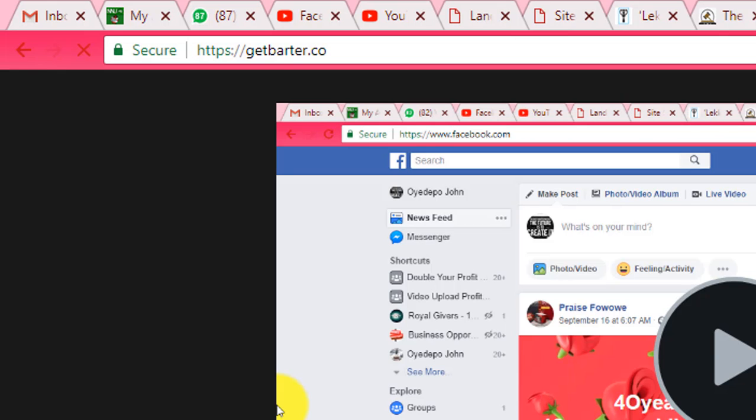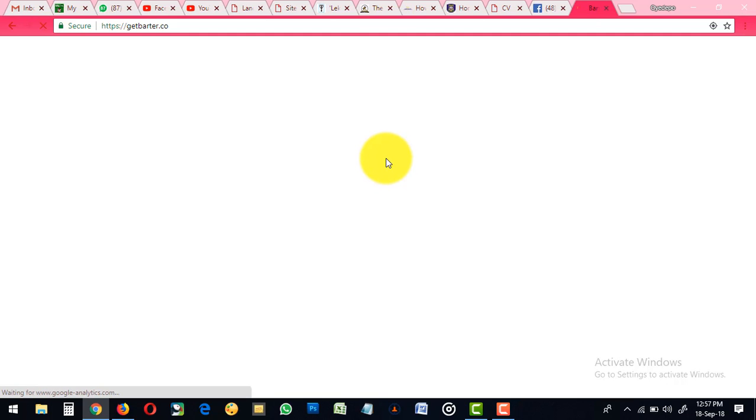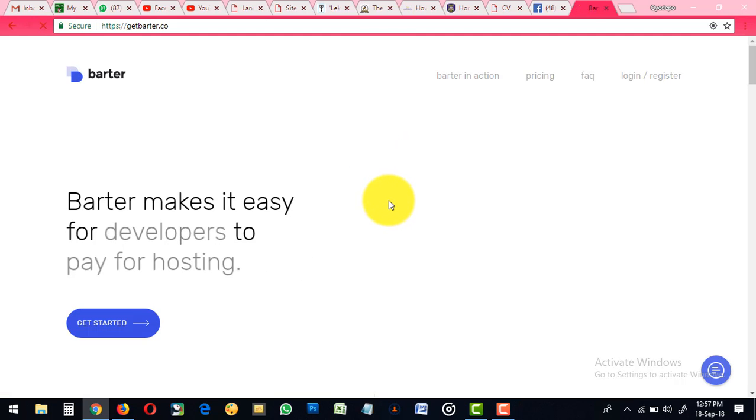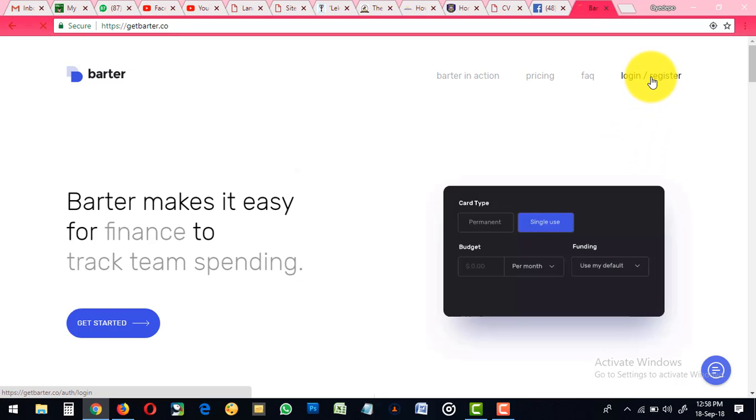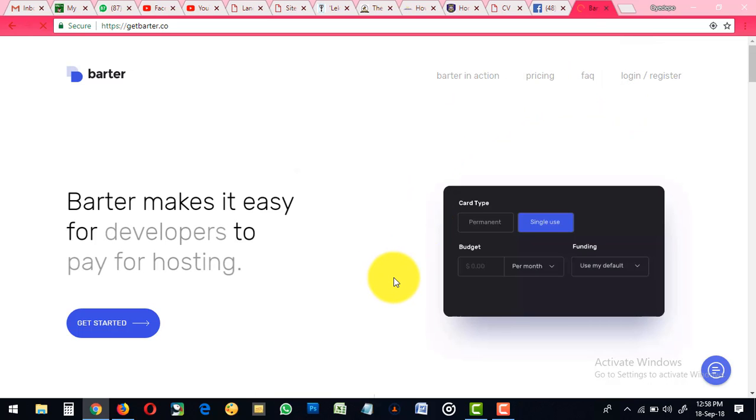The first thing you need to do once you get to this site is to create an account with them. But because I have an account with Better already, I won't be creating an account. I'll just log in to my account. To create an account is very easy. Just put in your email address, your name, and some other stuff. That's all. So I'll just click on login to log into one of my accounts on this site.